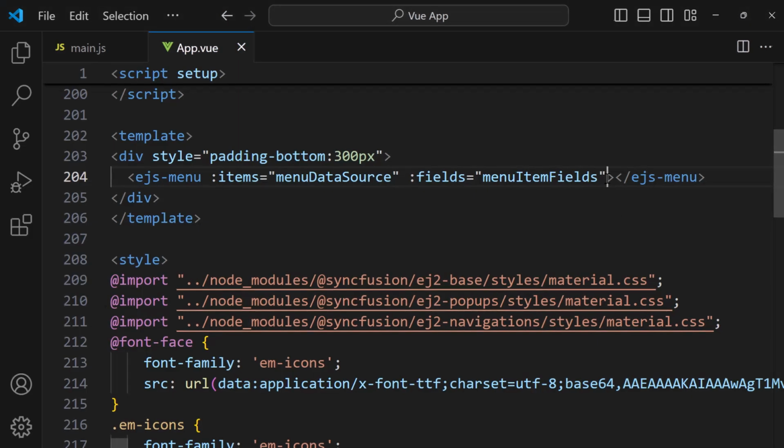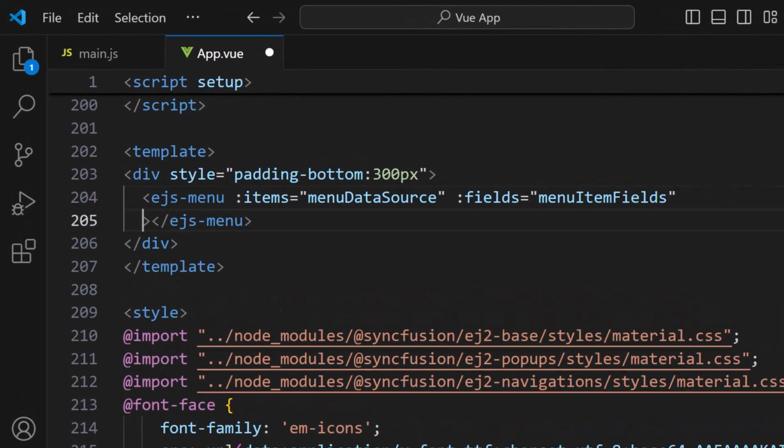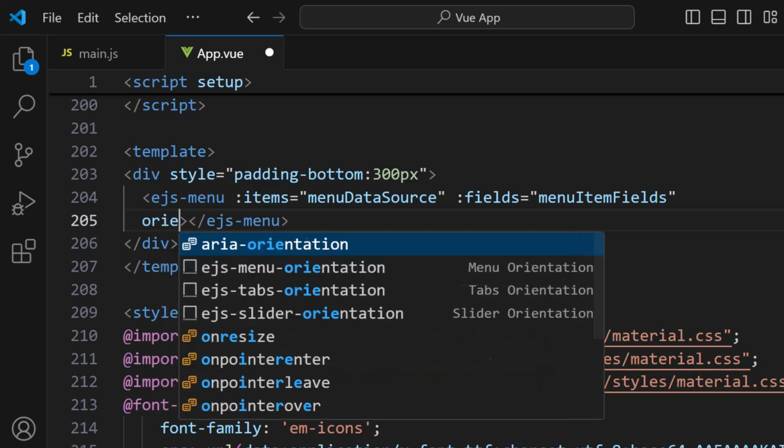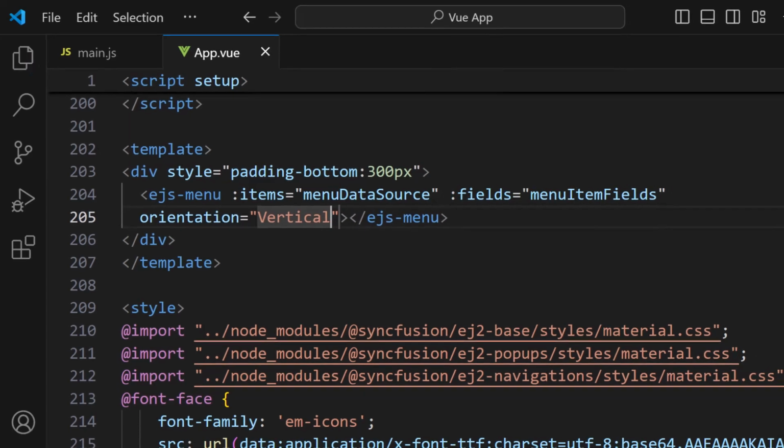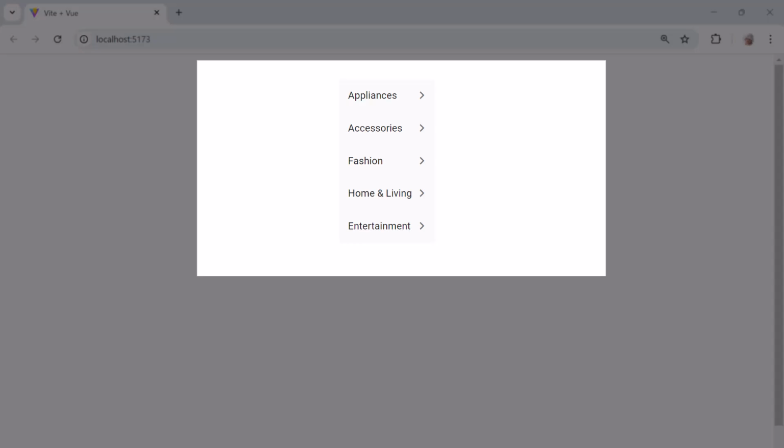Next, I will demonstrate how to change the orientation of the menu bar using the orientation property. Set the orientation property to vertical to align menu items vertically. See, the menu items are vertically aligned.